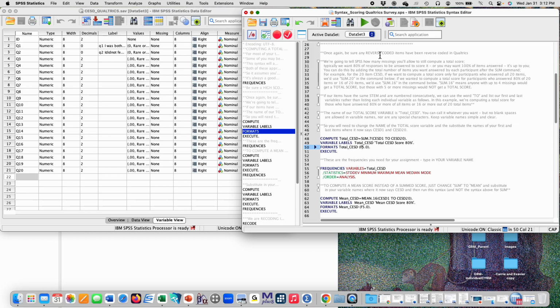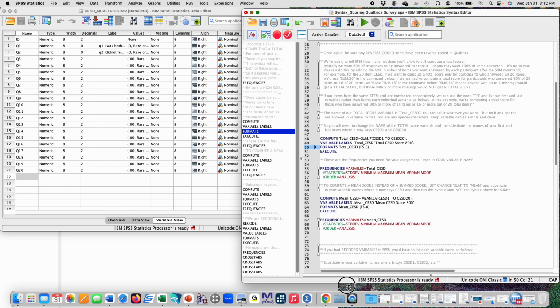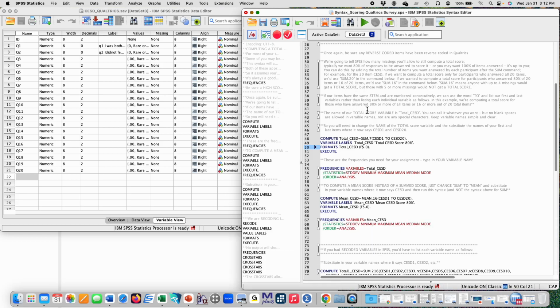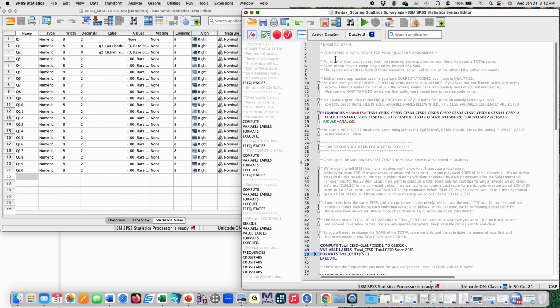All right, so I do want you to read through the syntax file. It does walk you through in a step-by-step way what you're doing. So first off, we're going to compute a total score, is what we're going to get to eventually, but we're going to run some descriptives first. So what this explains is that for most of your total scores, you'll be summing the responses on your items to create that total score. Some of you may be computing a mean instead of a sum. You're going to do one or the other, not both. So this syntax addresses both of those.